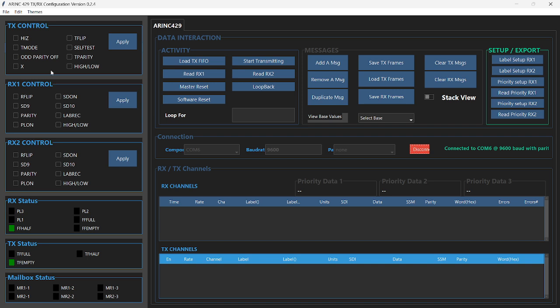Here we have the TX control, RX1 control and RX2 control blocks, mainly for having control over the transmitter and receiver channels, meaning how the data is transmitted or how we want to filter the receiver data. As our device has 1 transmitter and 2 receivers, we have 1 TX control, and RX1 control and RX2 control.